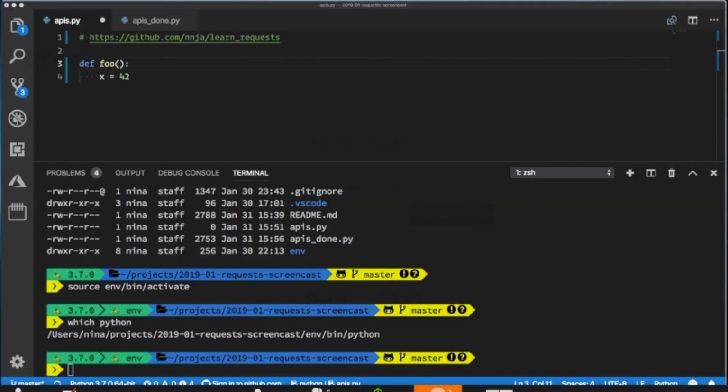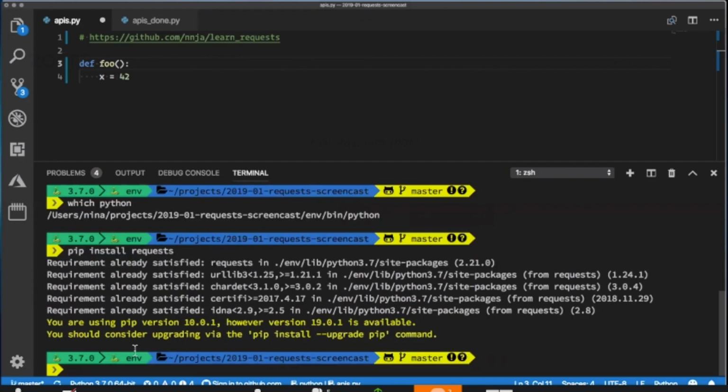So we want to use pip to install the requests package. It's a nice popular package that makes it a lot easier to work with APIs. And in order to do that, we want to make sure that our virtual environment is activated, and just type pip space install space requests. And when you hit enter, you should see some information about requests installing.